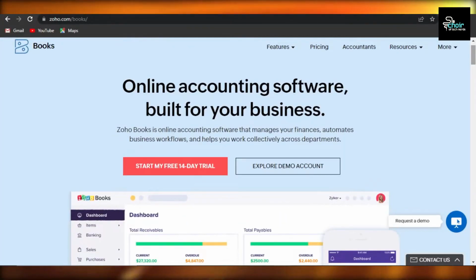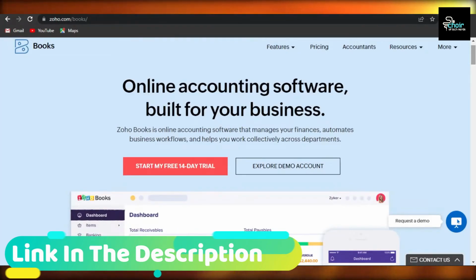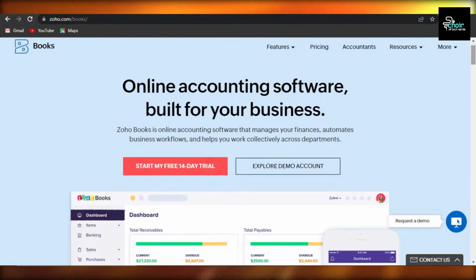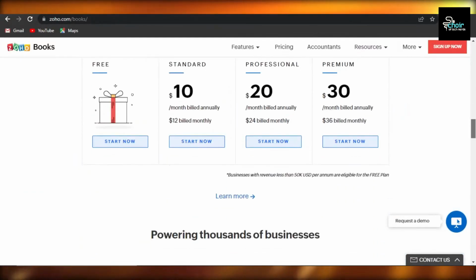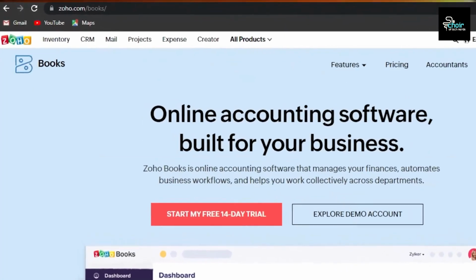Today I'm going to be showing you how you can use Zoho Books, online accounting software that manages your finance, automates business workflows, and helps you work collectively across departments. So let's get started.